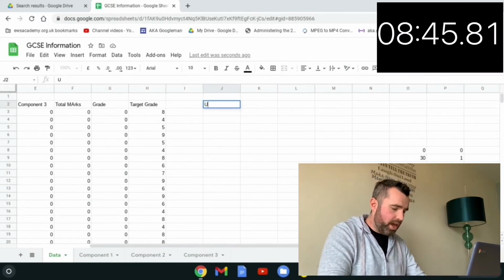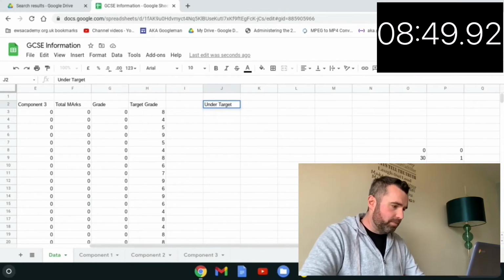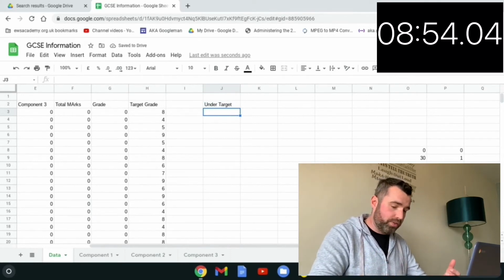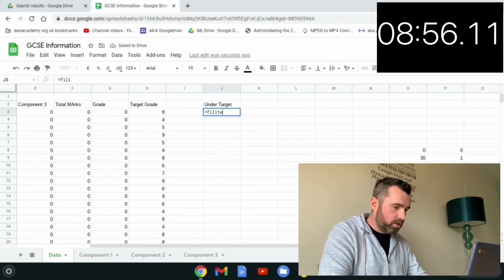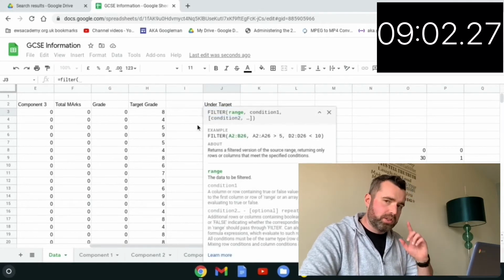What I now want to see is who is under target. So I'm going to put a title here, under target. I'm now going to use a FILTER formula to work this out. So what I want is equals FILTER, not FILTER, that's a different job. FILTER, open bracket. I want to filter the names.